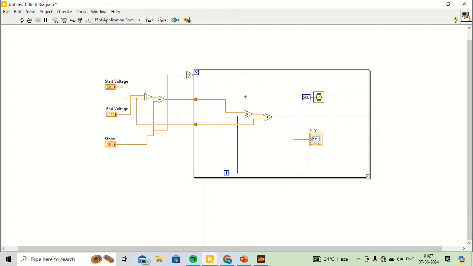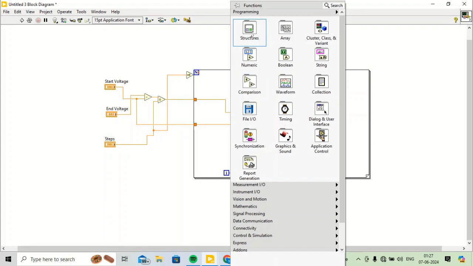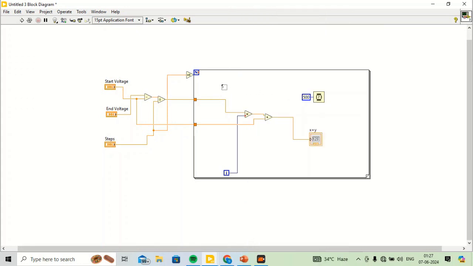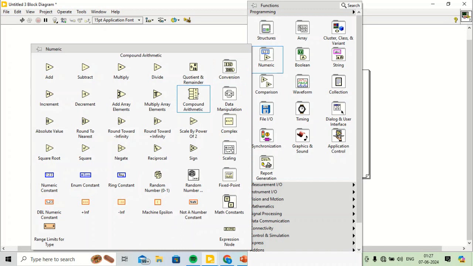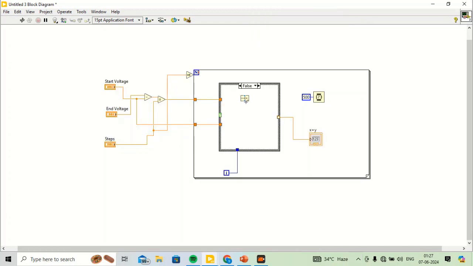first thing I do, I have to take a case structure and put this thing inside this case. So for true, if it is true, then this is okay, no problem. We have to correct it for false. So I will select false and then go to the numeric palette and change it to multiply.